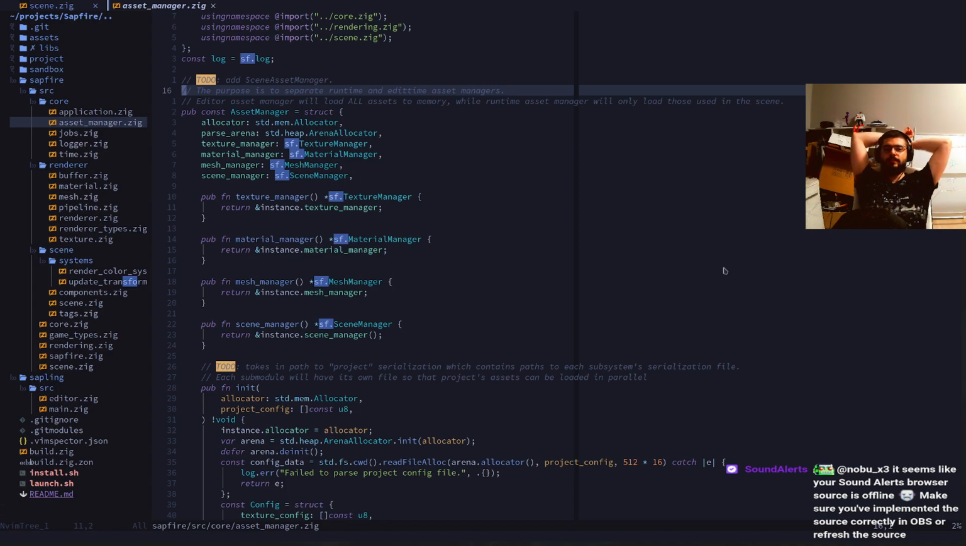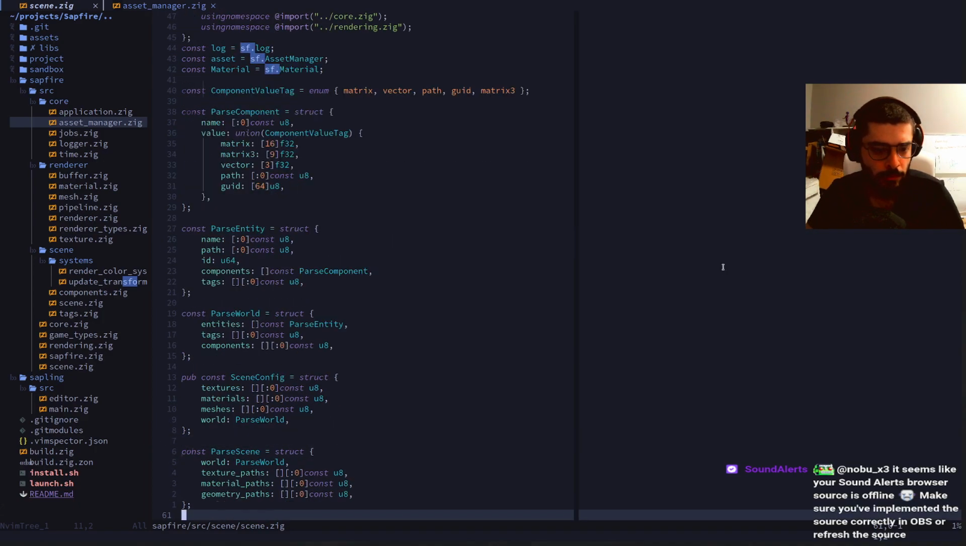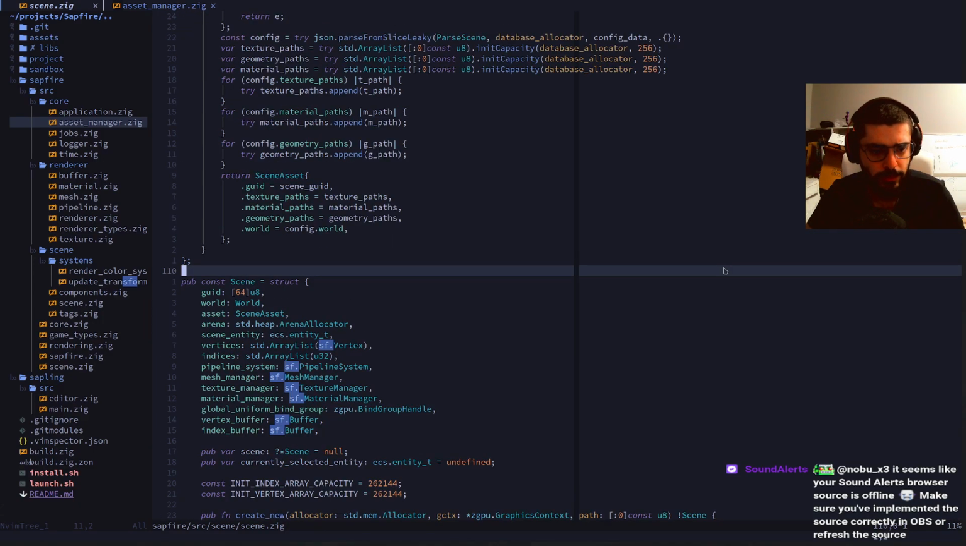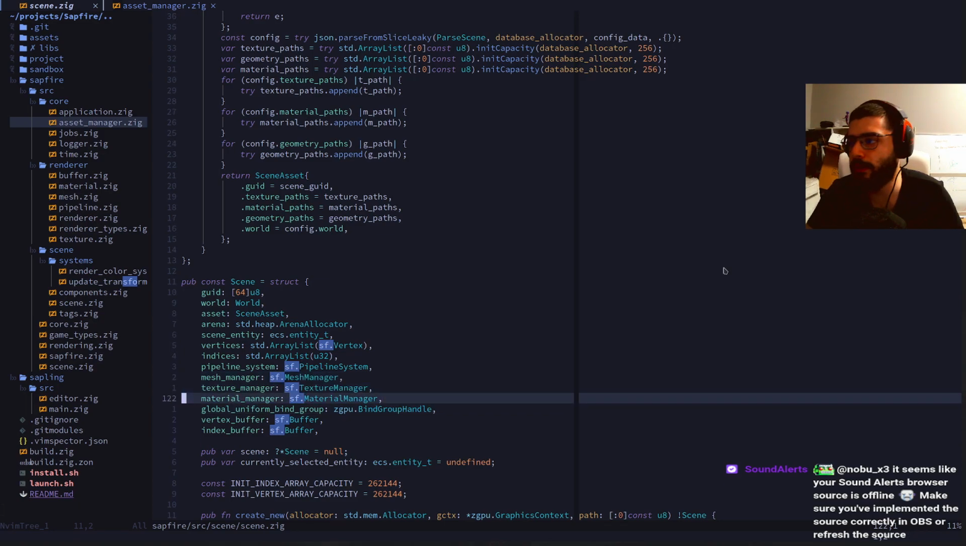That's right, I can't be using an asset manager in scene, so I think this is here. Right, so I must be using, yes, exactly, this. Which on one hand is fine, because an asset manager would have a scene manager that the scene shouldn't have access to.